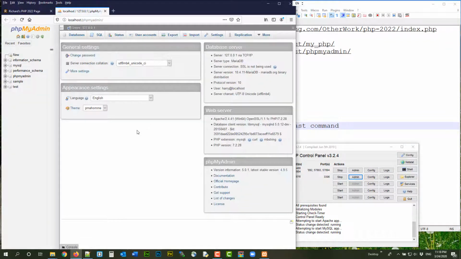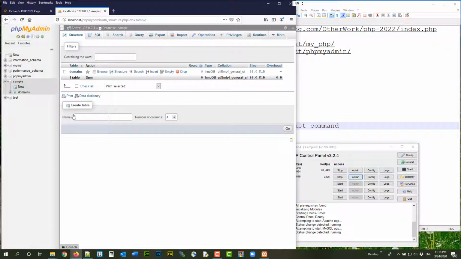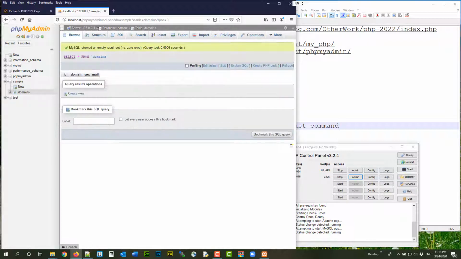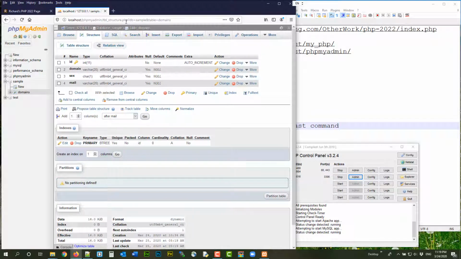Okay, so you're in, and of course you can see all the databases here. It gives you an interface where you can actually create your database. You can say I want to create a database, then go to the database and say I want to create a table, and then go to the table and say I want to create a field, and so on and so forth. Anybody can do it. You don't need a computer science major to do this.